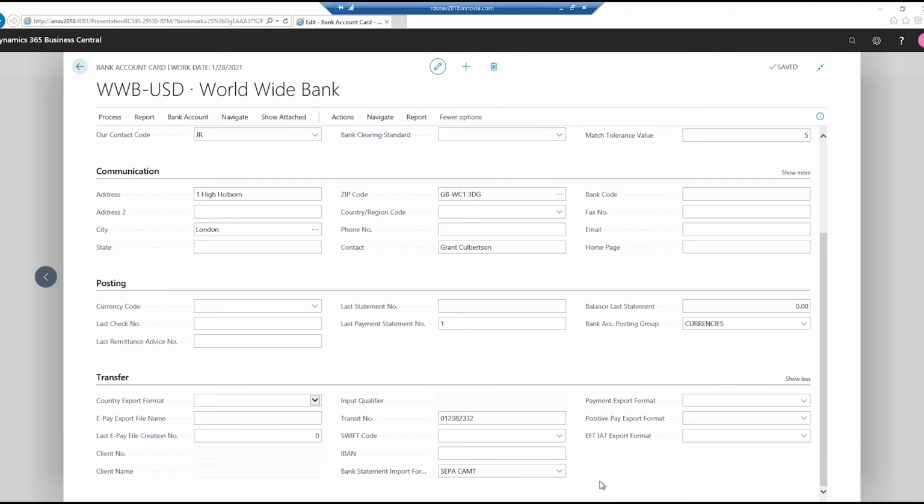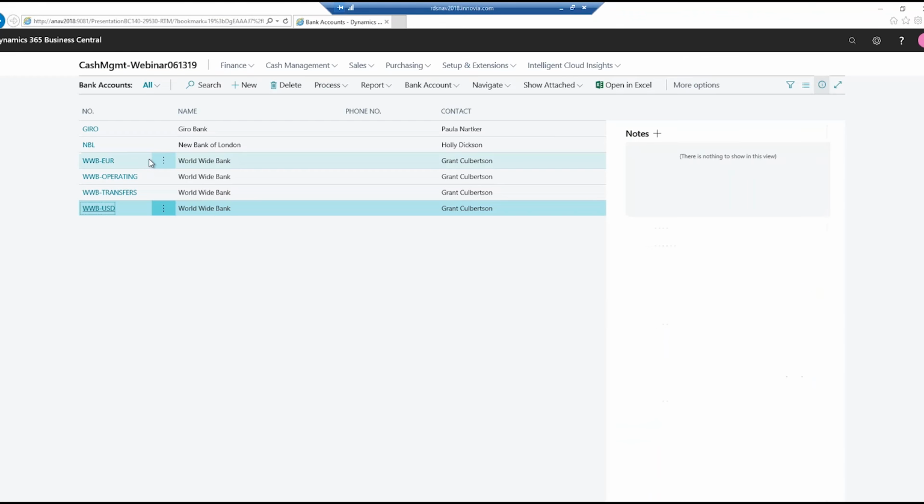And we're not talking about payment exports or positive pay today, but you can see here, this is where you would map your formats for those as well. All right, so the bank account setup is fairly easy. There's only those three fields that we really need to worry about. And we'll close that down.